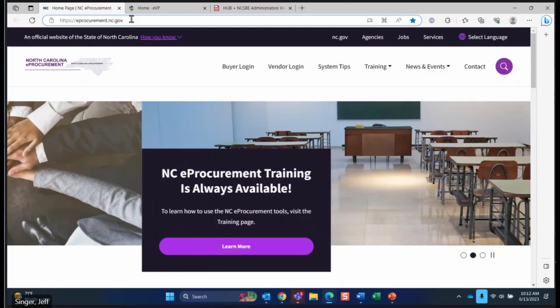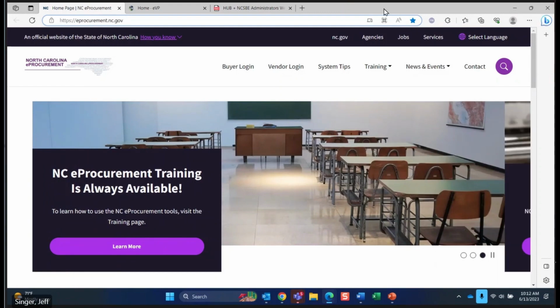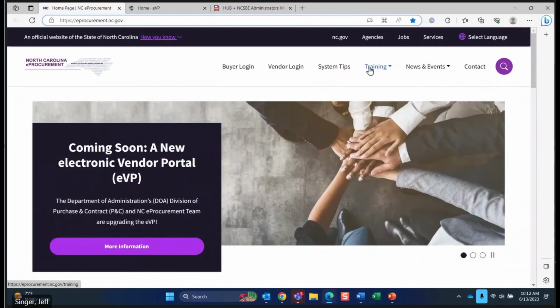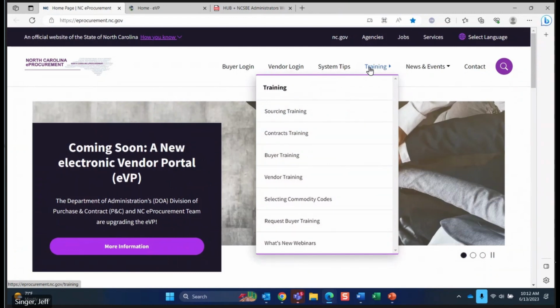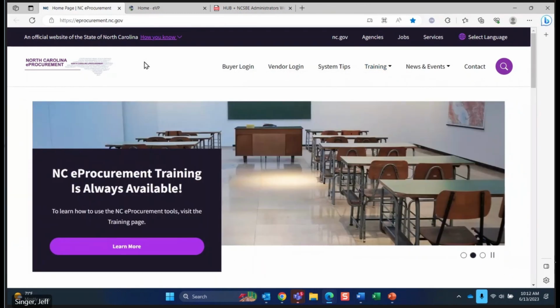Going forward, if you haven't been, eprocurement.nc.gov. That is what we call our portal at eProcurement. It's got a lot of helpful information for you. Now, we're probably going to be supporting you a lot more than we have in the past in the procurement system now that everything is coming together. It's not up yet, but if you went to this training drop-down up at the top, there will be training for you as far as managing the HUB process in NCSBE in the new system.